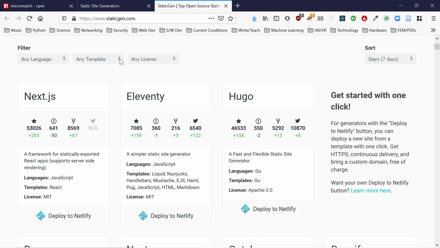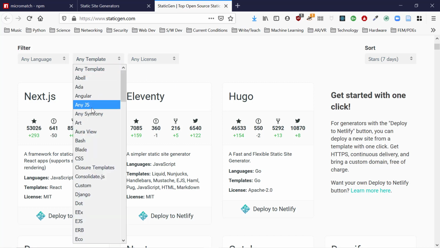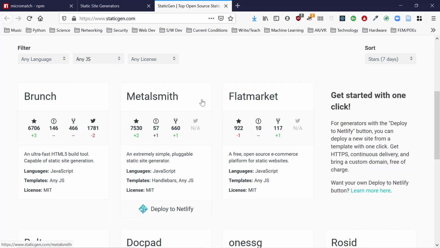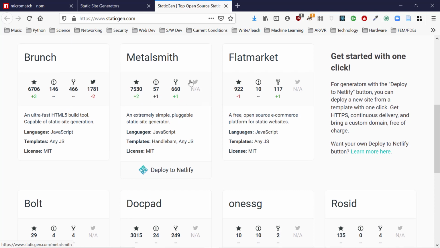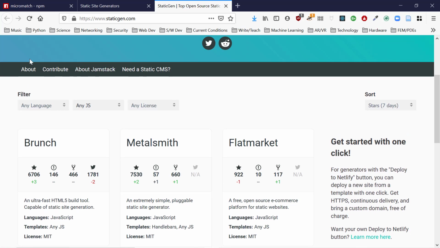So if I come over here and I say EJS for the template, I see my popular Metalsmith static site generator jump to the top, near the top of the list with a lot of stars and things like that.